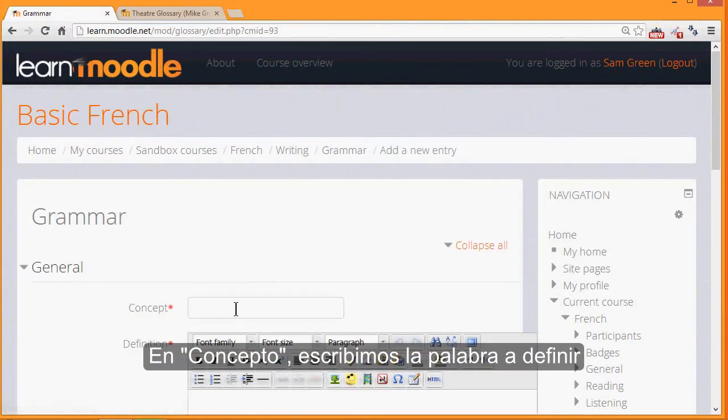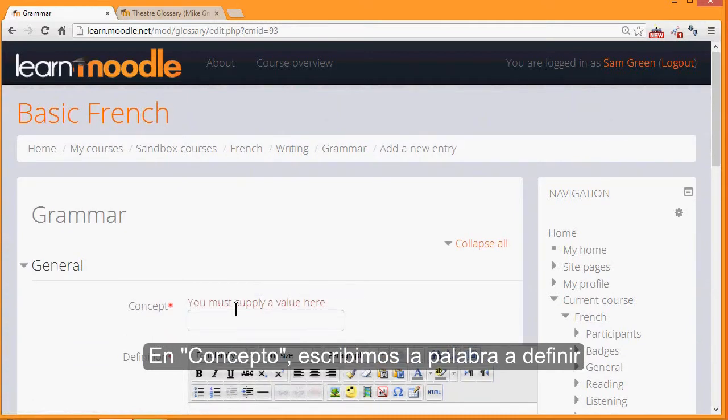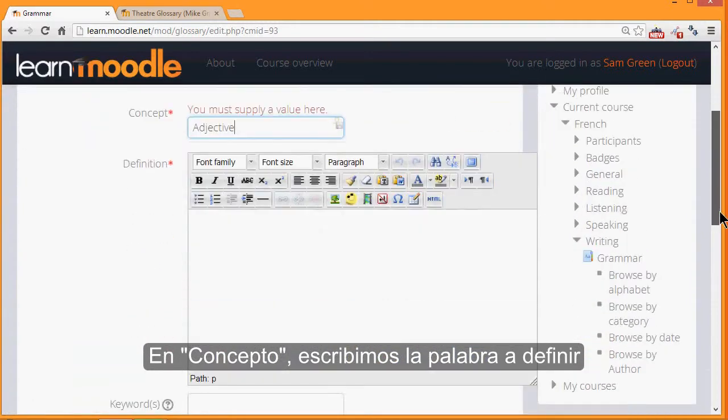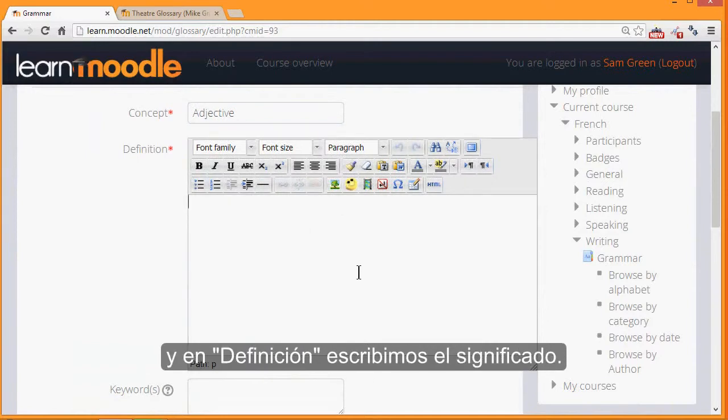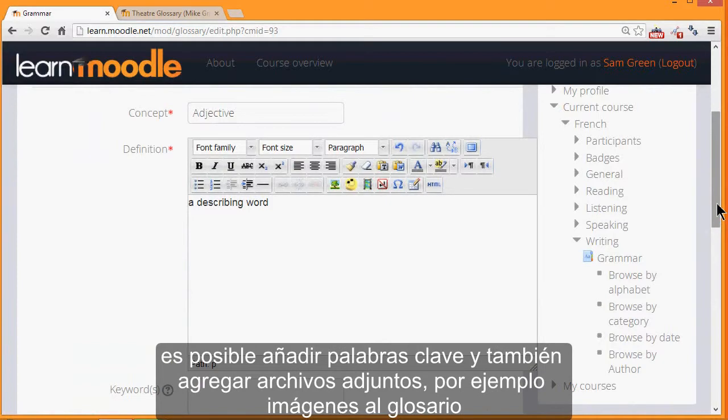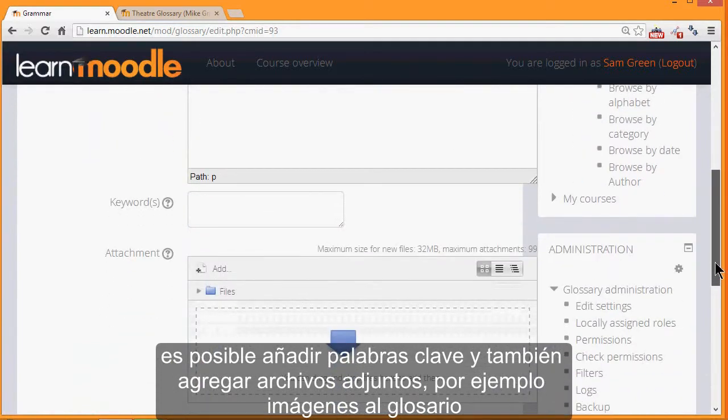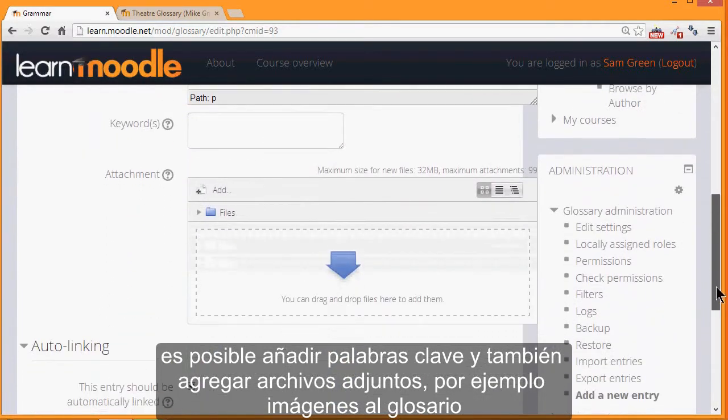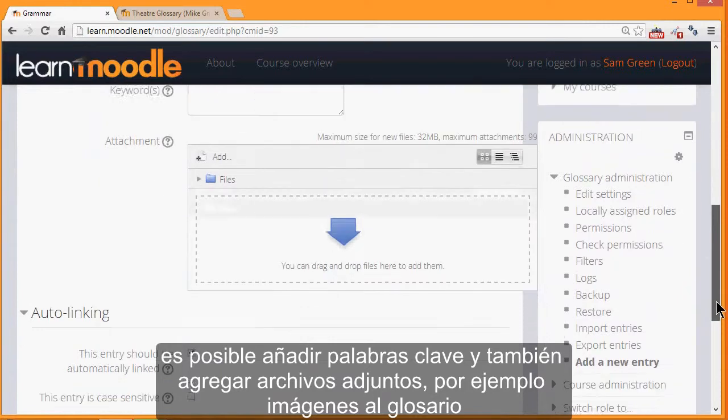For concept, we type the actual word, and in definition we type what it means. It's possible to add keywords and also to add attachments such as images to the glossary.